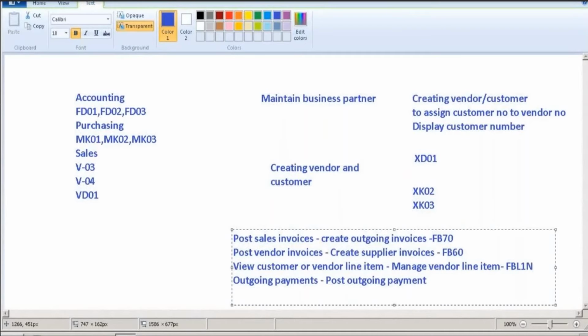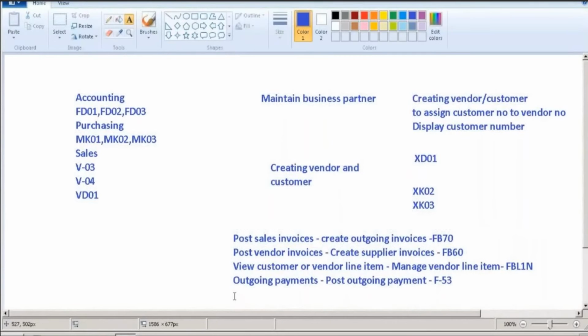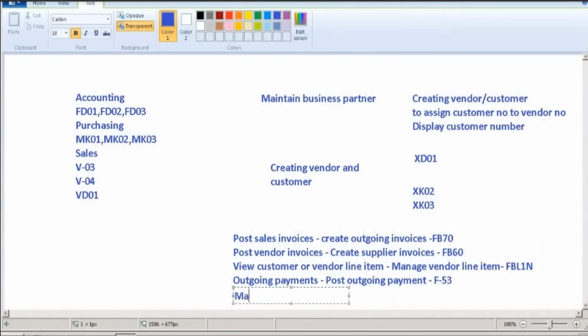Using the manage customer master data app, you can manage customer master data centrally for all departments involved, and by using the manage vendor master data app, we can manage vendor master data centrally for all consuming departments, for example, the purchasing department.